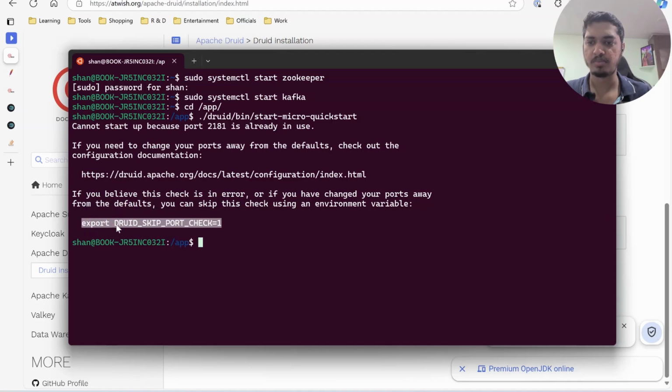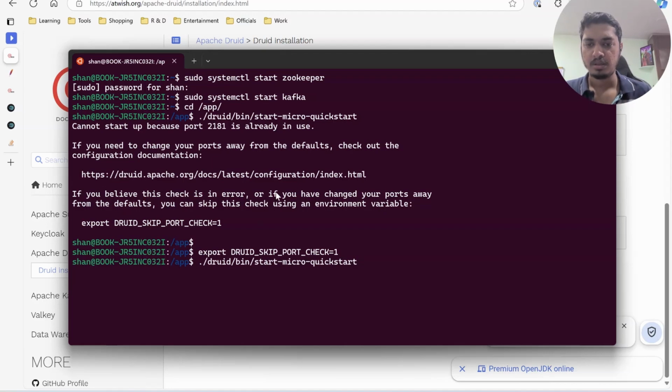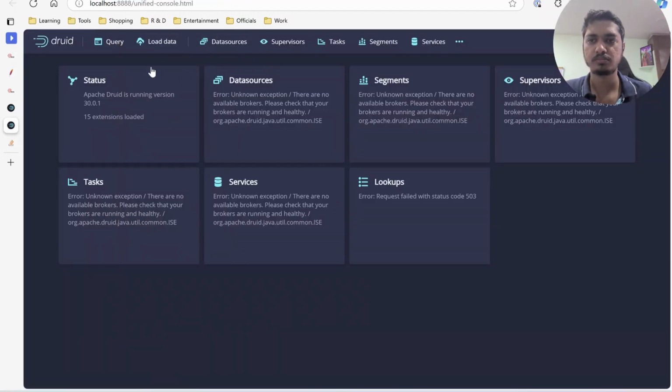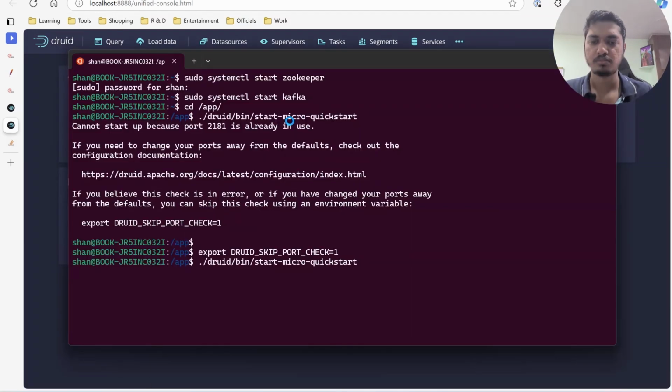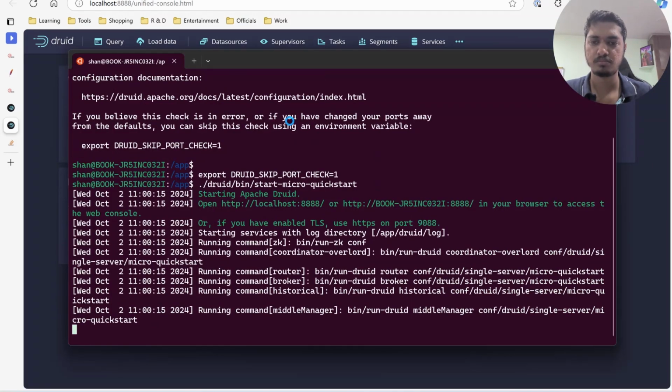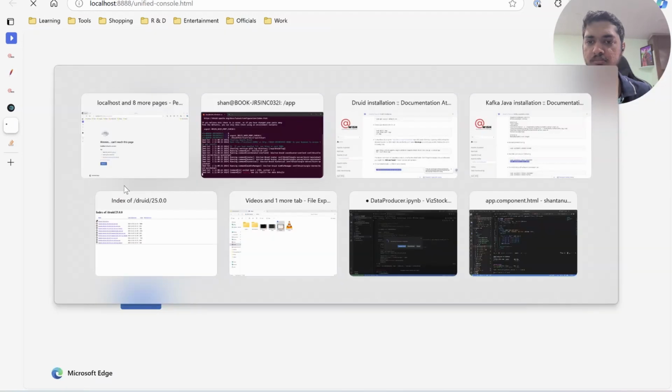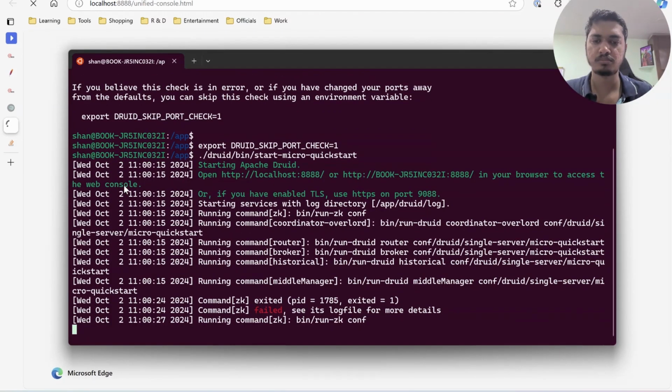Again, the same thing happened. So let me do this. Let's see whatever happens. That should not be an issue for now. Let's wait for a few moments.